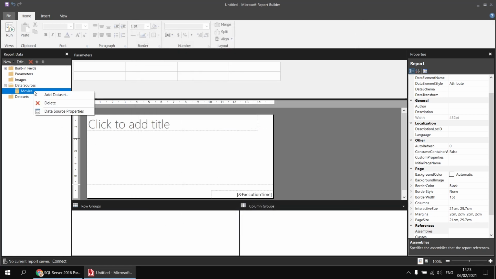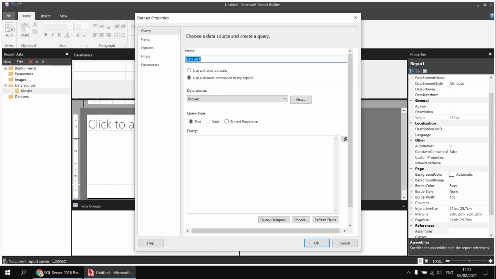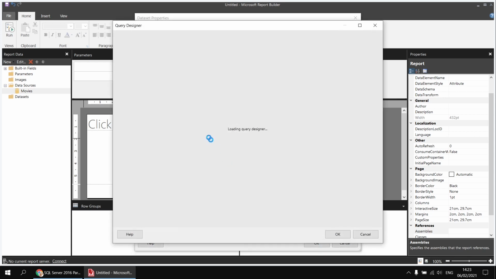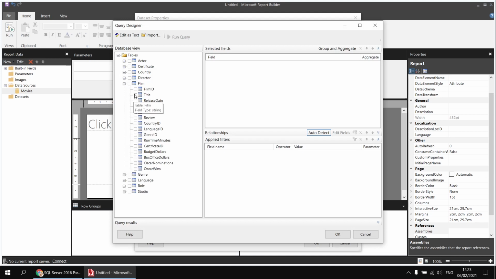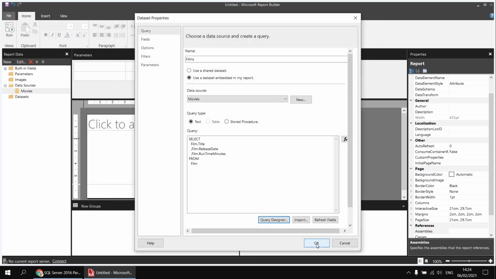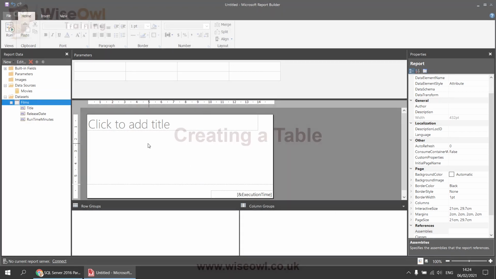Now I can right-click on the data source I've created and choose to add a dataset to it. I'll call this one Films, and then I'll use the Query Designer to select a few basic columns from the film table. So I'll expand the Tables folder and find the film table, and then select Title, Release Date, and Runtime Minutes. I can then click OK a couple of times, and there's my dataset created.